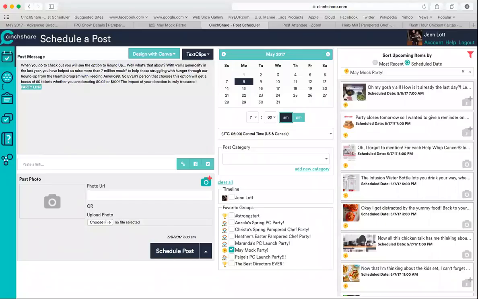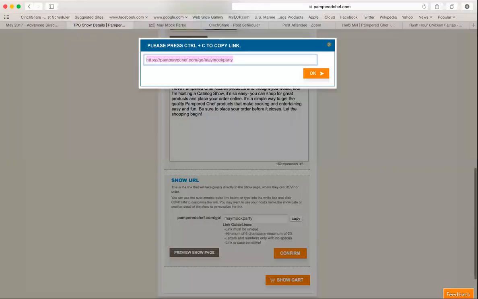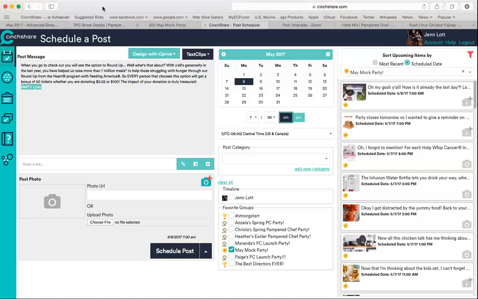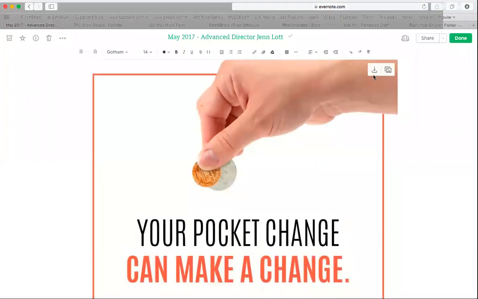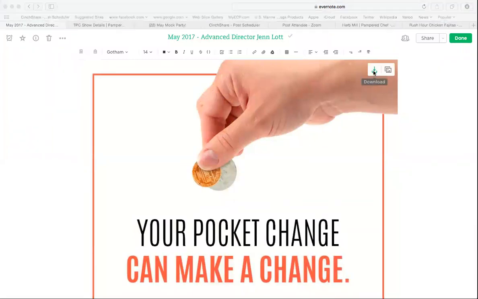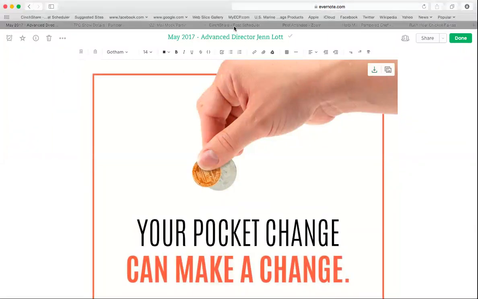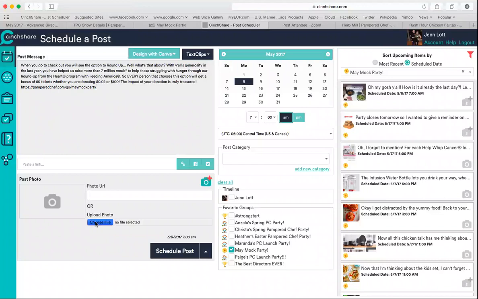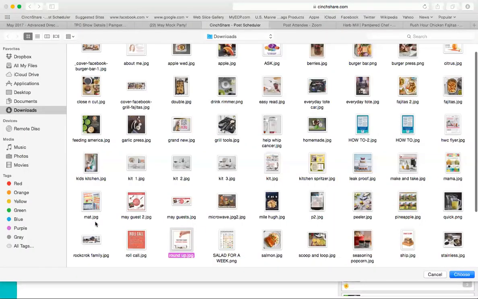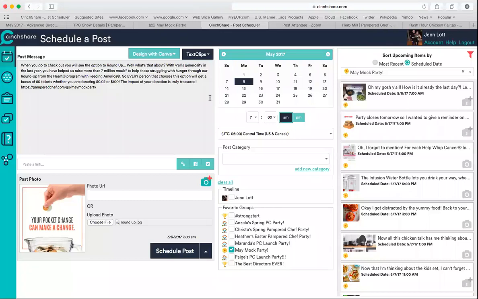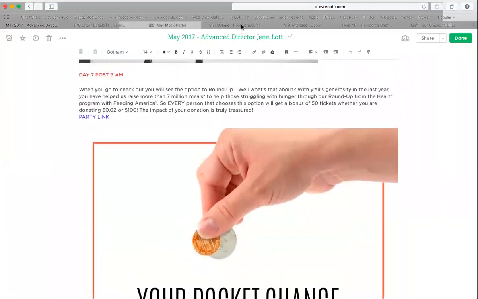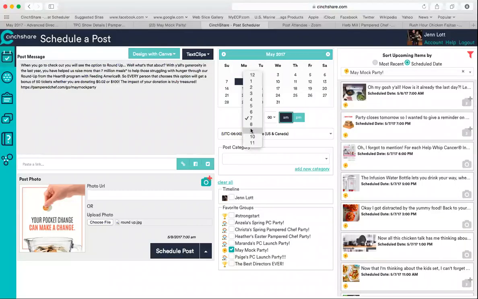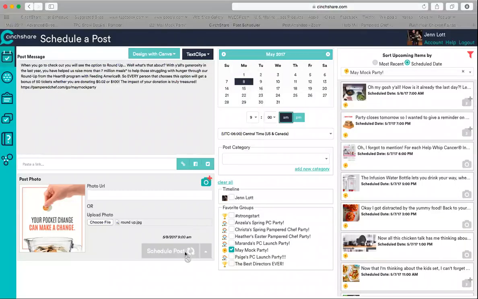Okay, so we need the party link. So we're going to copy, paste, then we go back over here. We're going to save this picture. I named it Round Up. What time was this one? 9 a.m. So we're going to schedule post.